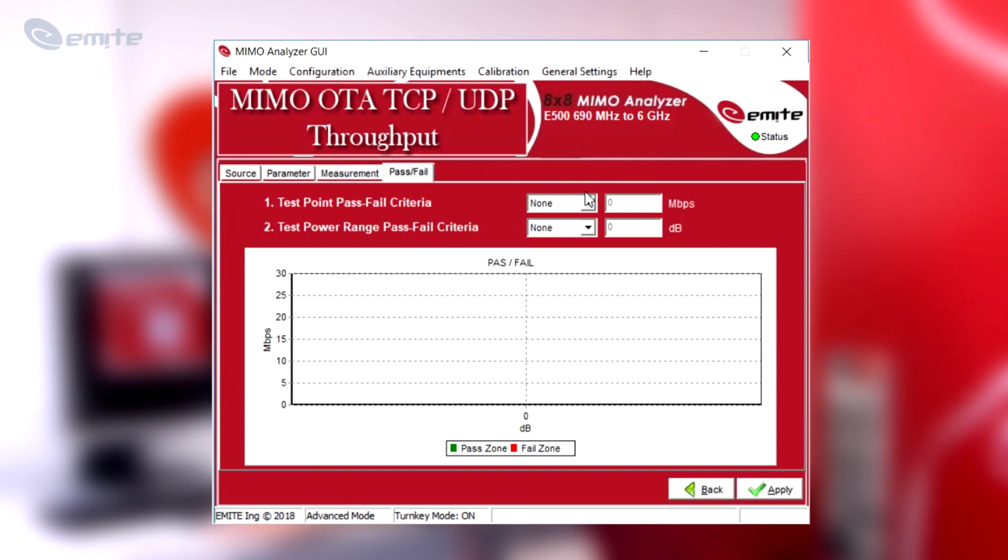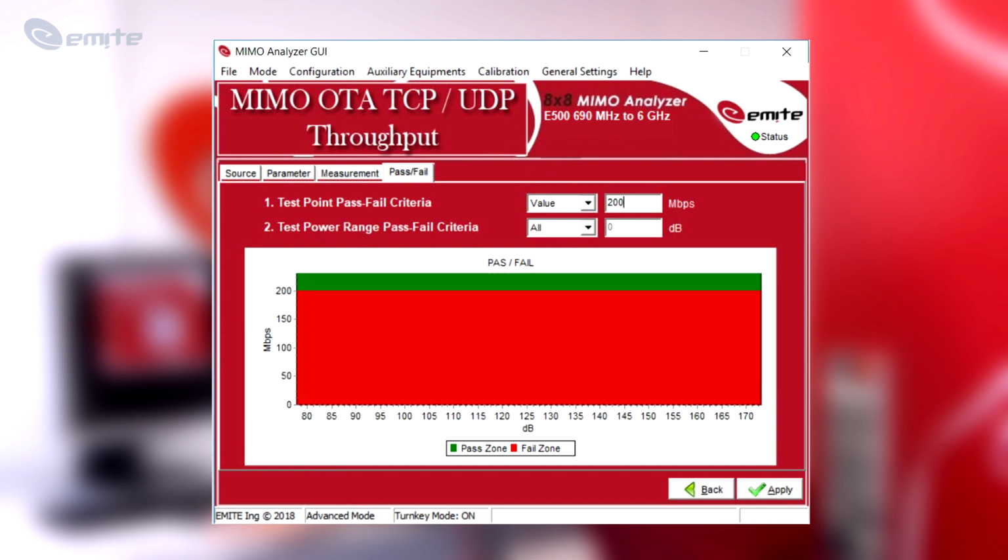For evaluating the results, a pass-fail criteria can be used at user convenience. This feature allows the user to define a pass-fail zone on the testing graph. The test will be passed in case every throughput point drops in the green area. The automated report will evaluate the test result against the set criteria and provide a pass or fail final result for the test.